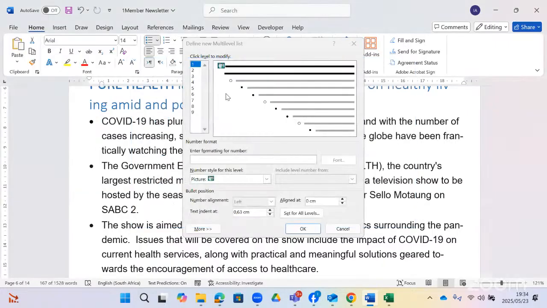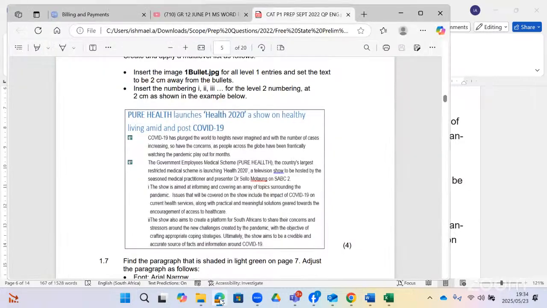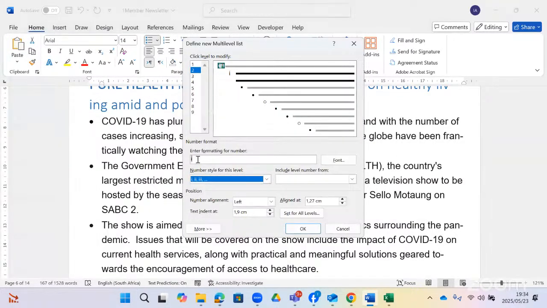One bullet. Then you go to the second level. The second level, the number style for this one, you choose Roman numbers, the small ones. Now you must always check whether there's no bracket. Here there's no bracket, so we leave it as it is. If there's bracket, you must do it here under the enter formatting for number. If there's bracket, you do it there and put your bracket, whether it should be before and after. They can also ask you to change the position. So you change the position from here and then you click OK.